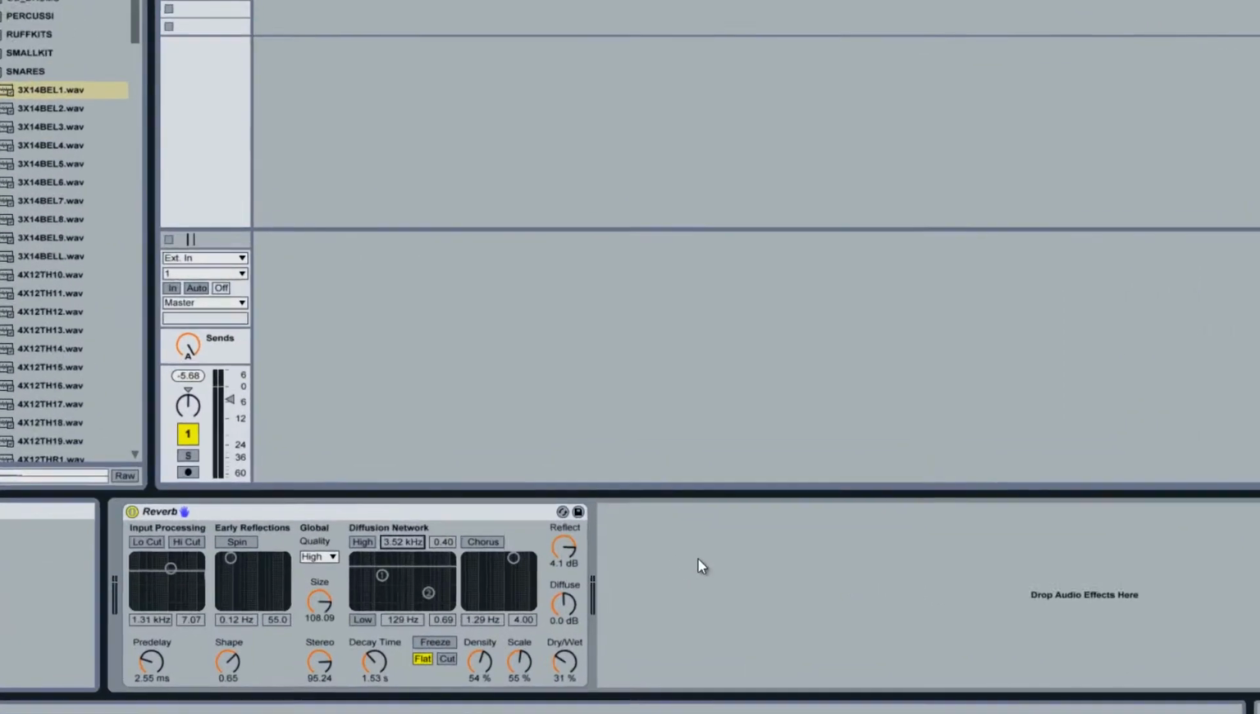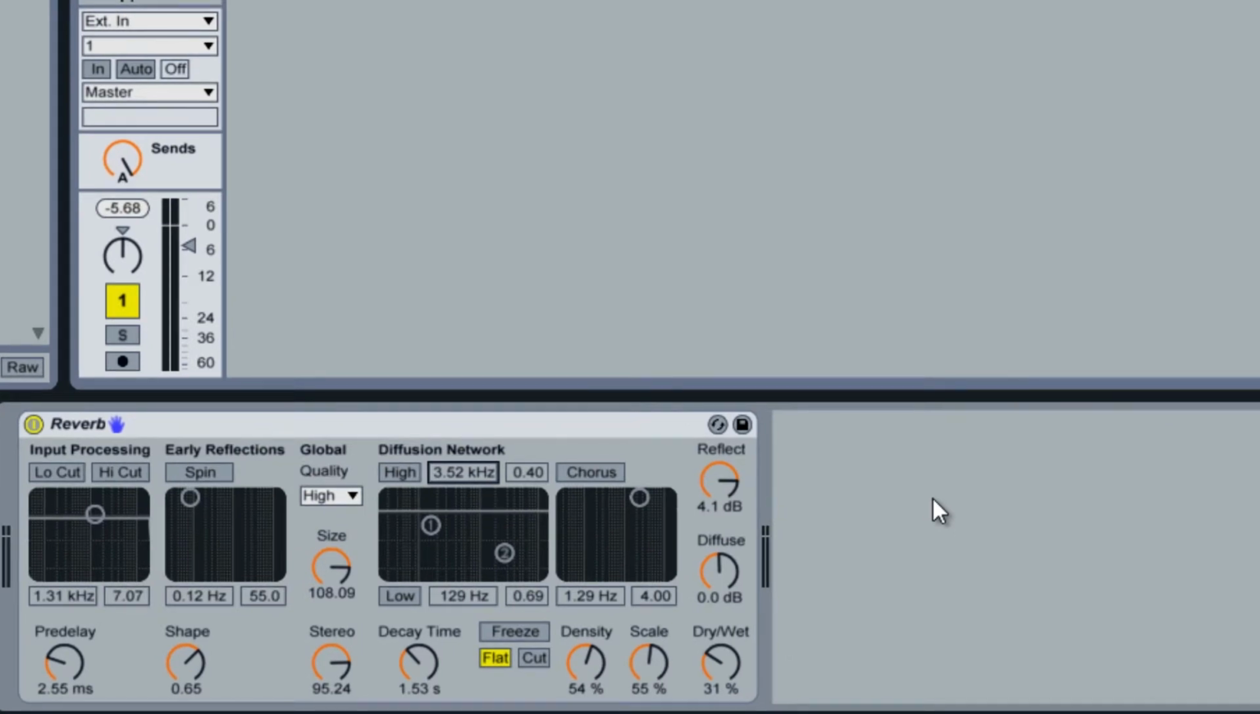In this video I'll be showing you each feature in this device and what they do. Within this device are a variety of knobs, many of which control the basic fundamental qualities of the reverb sound, and a few that allow you to tweak the sound further.